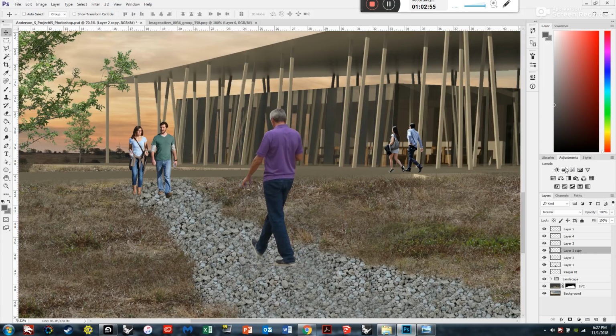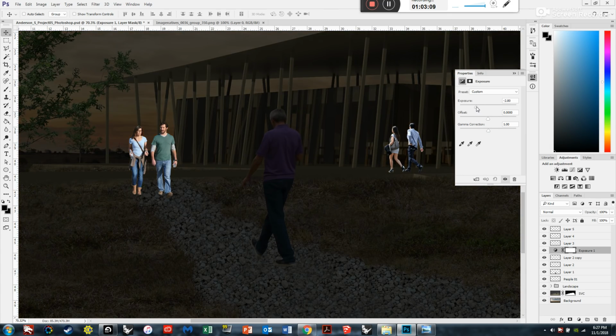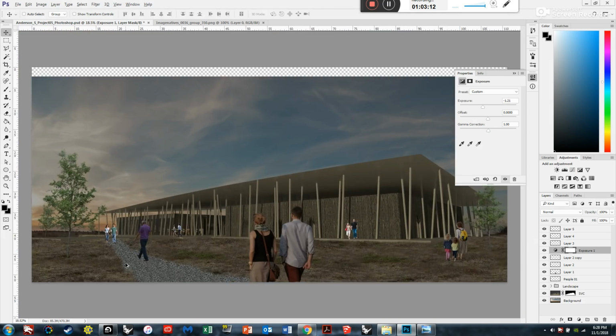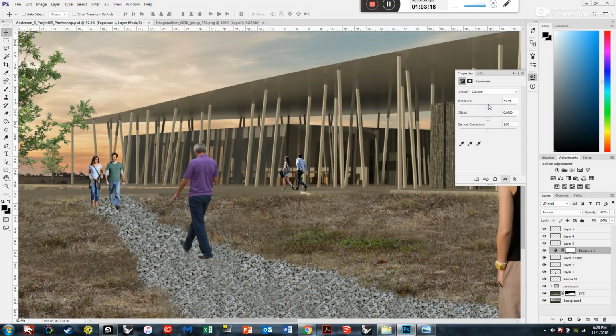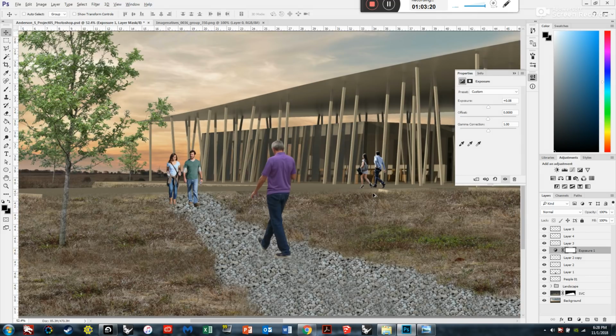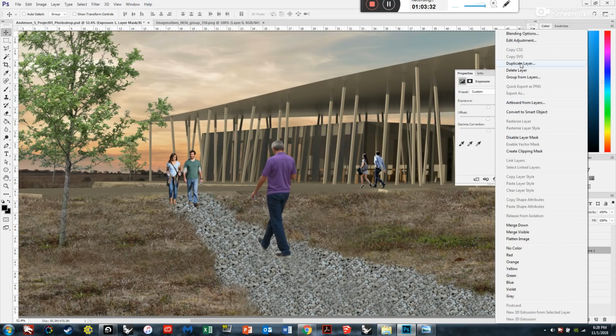I can use really any of these guys, but I'm going to use the exposure adjustment layer. You can see here that as I move the slider around, it's making most of the scene darker, which isn't what we want. We just want to make the guy darker. So how you make an adjustment layer only affect a certain layer is you right click on that adjustment layer and go to create clipping mask.